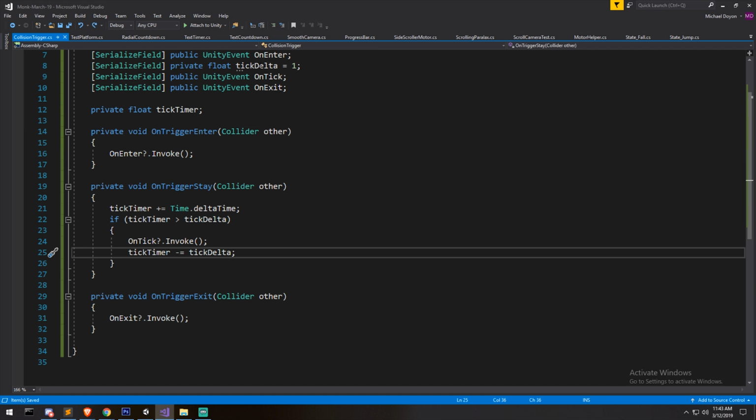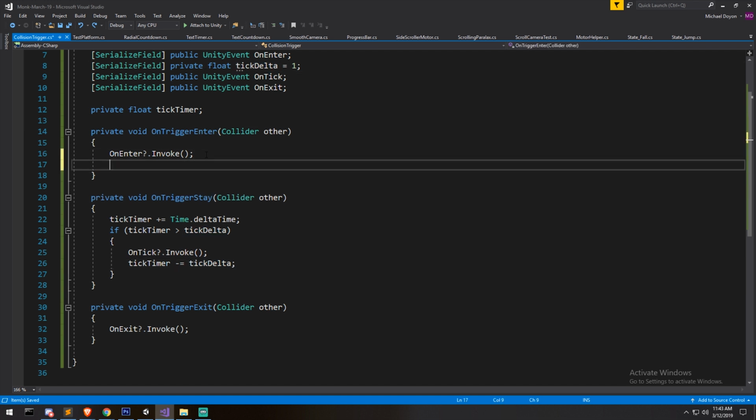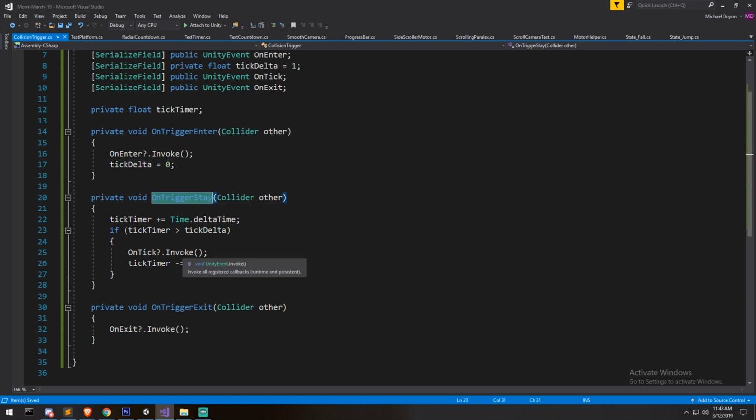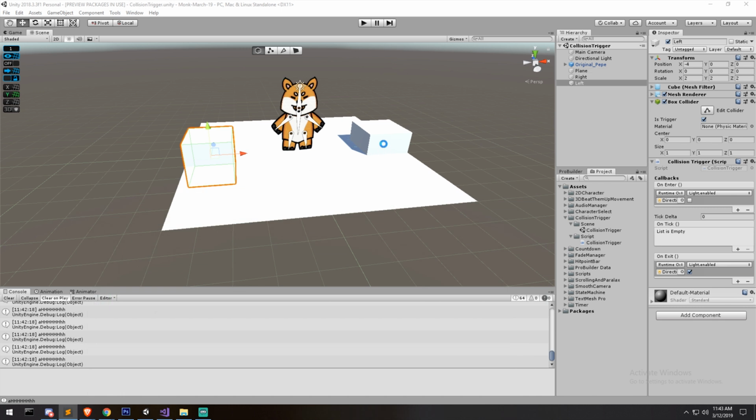And this way you can always stay very close to 1 every second. Okay, having that said, I am also going to go here in the onTriggerEnter and put it on 0. So once we enter, we reset it to 0. And then after that, every second, we call onTriggerStay. And onTriggerStay is onTick, basically. Okay, let's try this out.